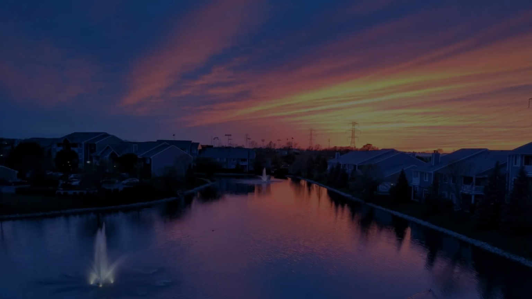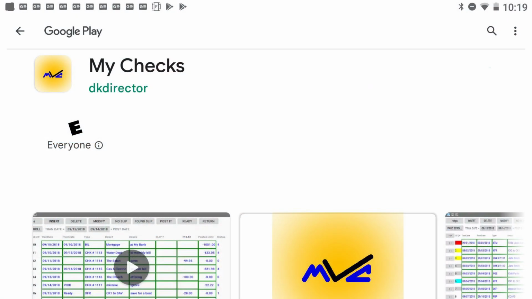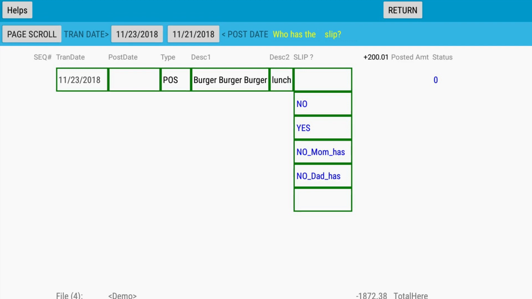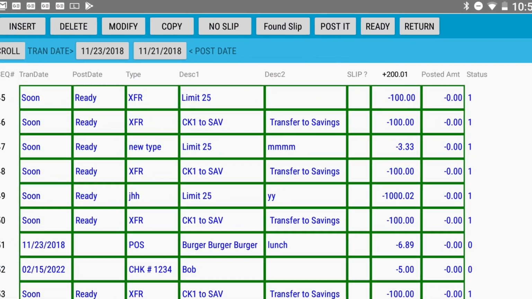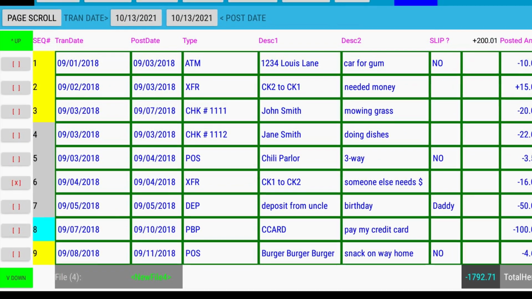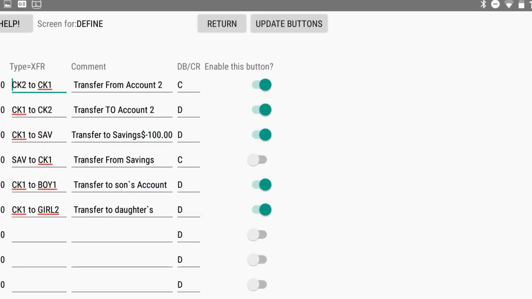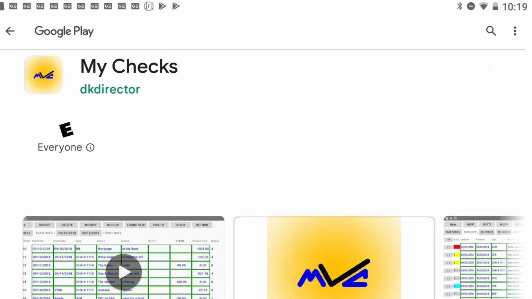Hello Internet, I wanted to introduce my mobile app which can help you organize your bank accounts and prevent overdrafts. It's called MyChecks, and you can find this on the Play Store for Android phones or tablets. The app works as a spreadsheet that can quickly record transactions that originate from checks, point of sales, internet purchases, transfers, bill pay, etc. The benefits of using this app include quick data entry, account reconciling, balancing, research, and programmable buttons to help keep your accounts from overdrawing.